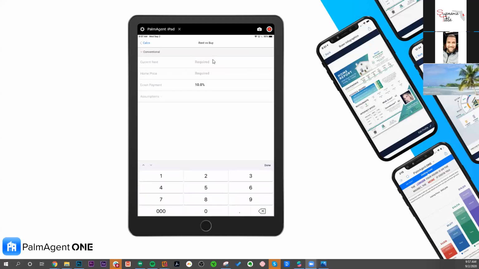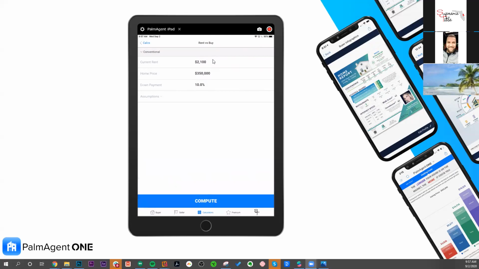I'm just going to say, hey, my renter is renting for $2,100 a month, and they're looking for houses in that $350,000 price range. That's what price they look at when they're searching on Zillow, $350,000, and they're spending about $2,100 a month in rent. So that's all we plug in.